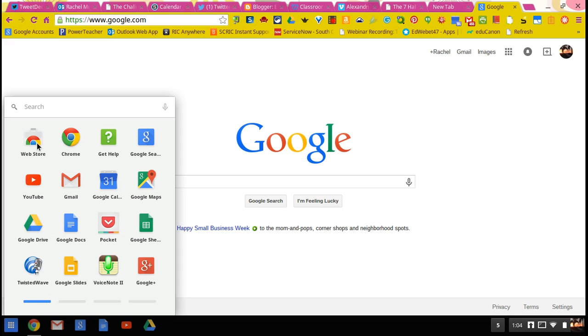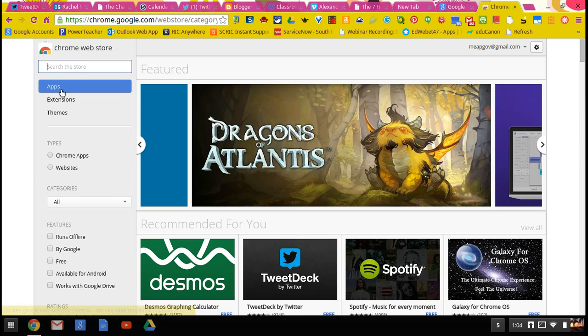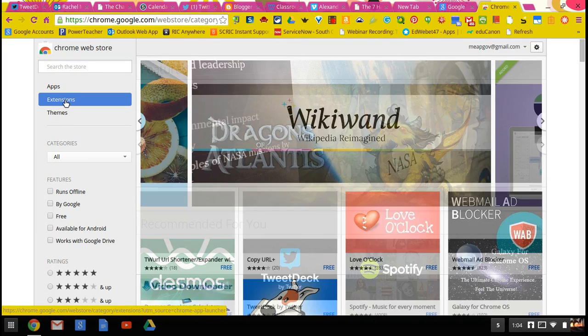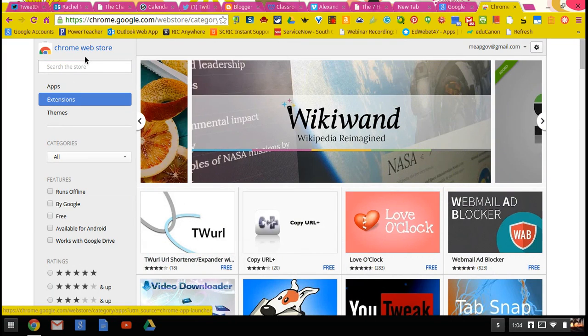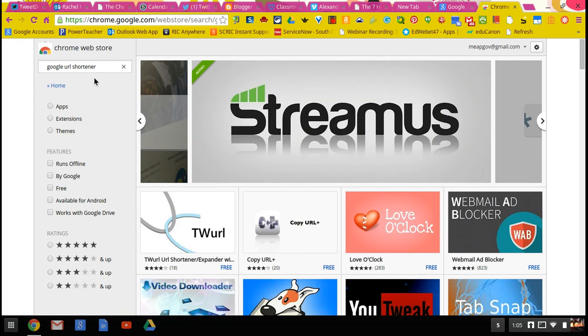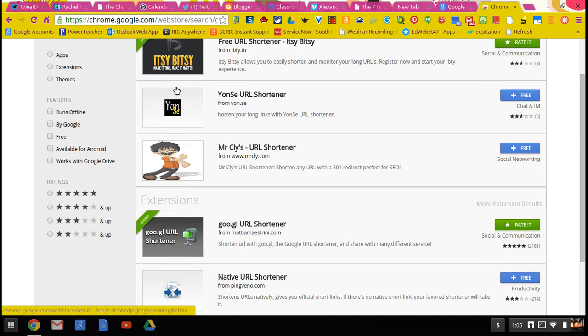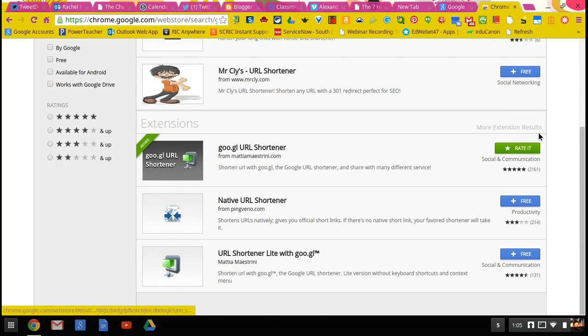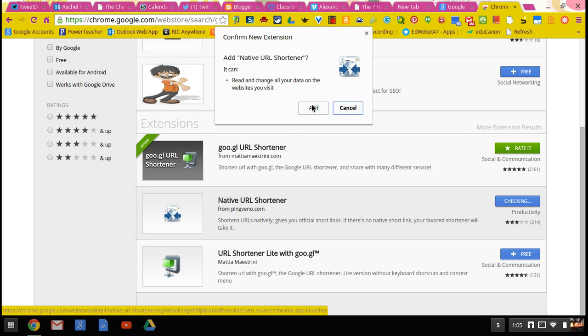And if you want to get an app or an extension, you go to the web store. And if you'll notice, it says apps or extensions. So if you want to limit it to just extensions, I can type up here, Google URL shortener. And I have my apps and my extensions. Now the difference here is the rating; it means I already have it on my Chrome account. If it says free, then I will click on that, and then I can click add if I'd like to do that.